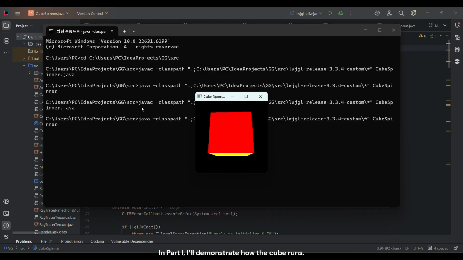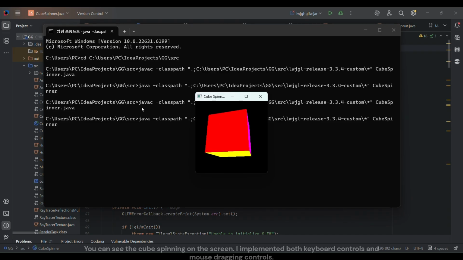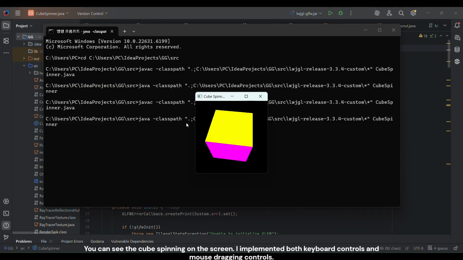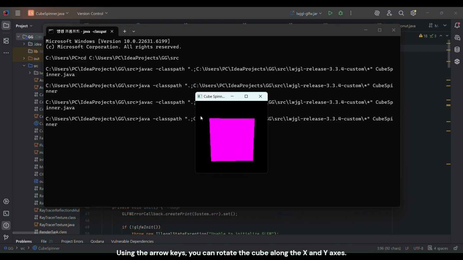In part 1, I will demonstrate how the cube runs. You can see the cube spinning on the screen. I implemented both keyboard controls and mouse dragging controls. Using the arrow keys, you can rotate the cube along the X and Y axis.